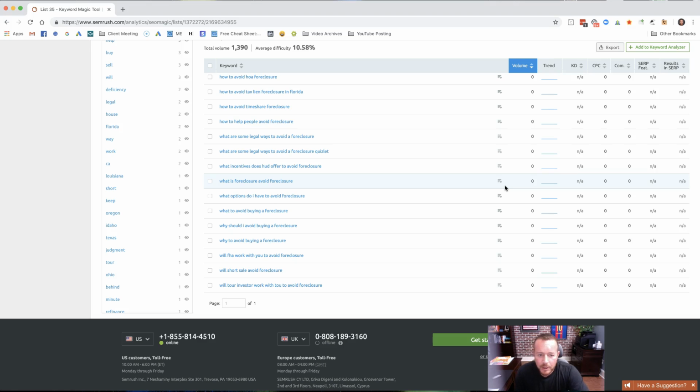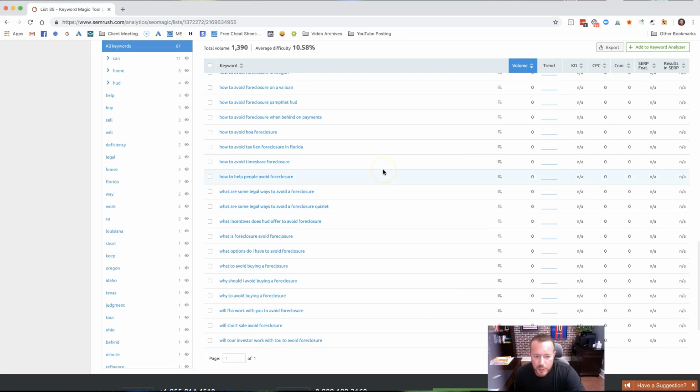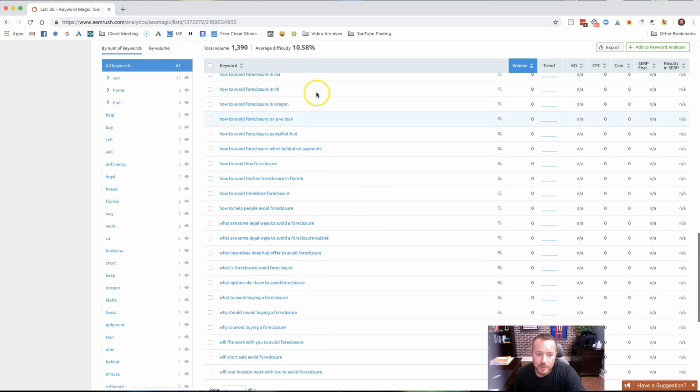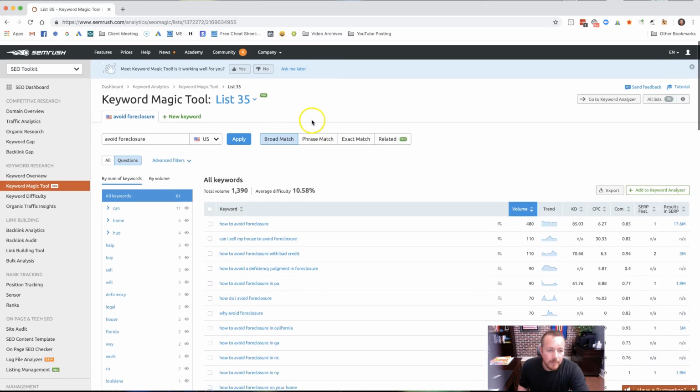You're also not going to try to rank just for this one specific term. You're going to try to rank for the entire thing. So, for example, this one right here, how to avoid foreclosure on a VA loan. You could create content that talks all about if you have a VA loan and you're facing foreclosure, what are your options? So that could rank for how to avoid foreclosure on a VA loan, how to stop foreclosure on a VA loan, how to stop a VA loan foreclosure. There are so many different ways that you can rank for this stuff as long as you create really good content.